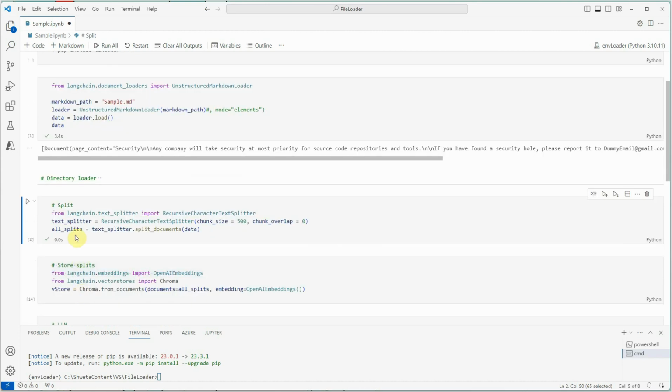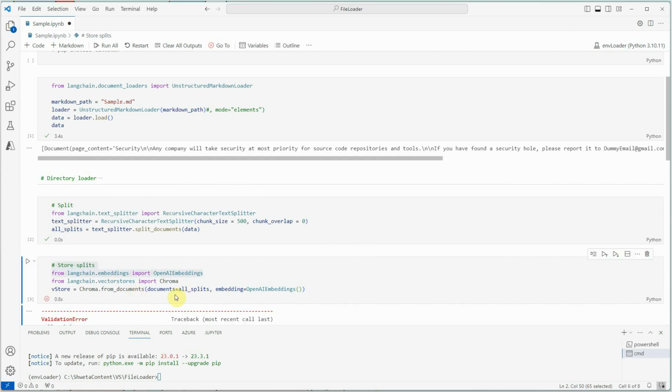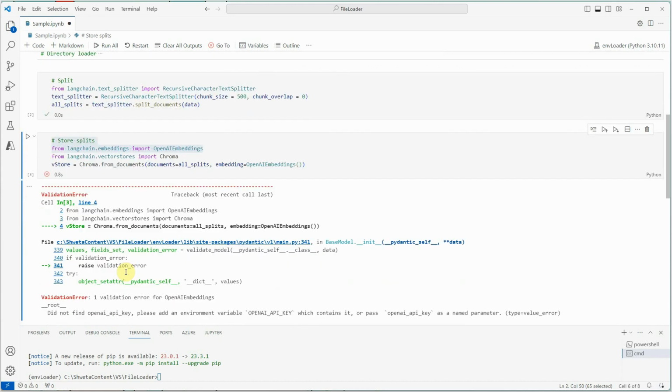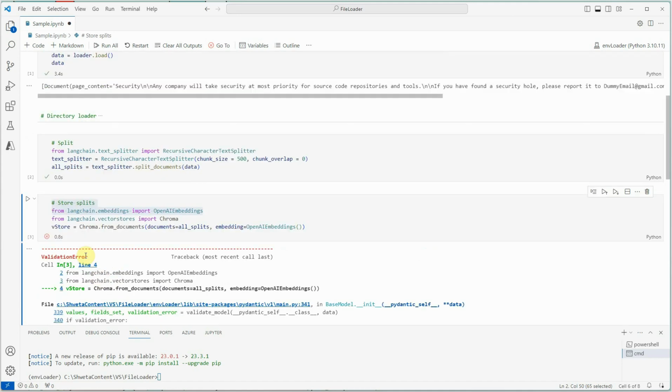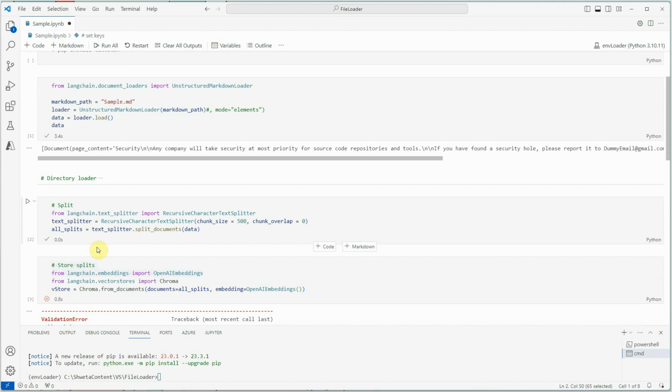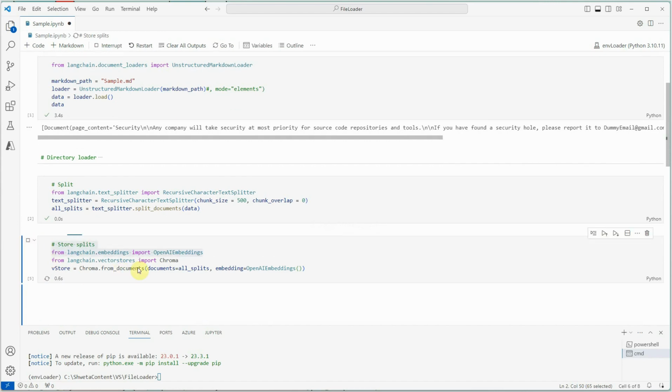And once we have our data ready, we need to generate the embeddings for all those splits we have created. So this is the place where we are using Chroma. And let's see what happens here. Validation error for OpenAI embeddings, it didn't find the OpenAI key. Let me quickly execute my first cell. Okay, so here we are generating the embeddings and putting them into a vector store, which is Chroma, an in-memory database for us.